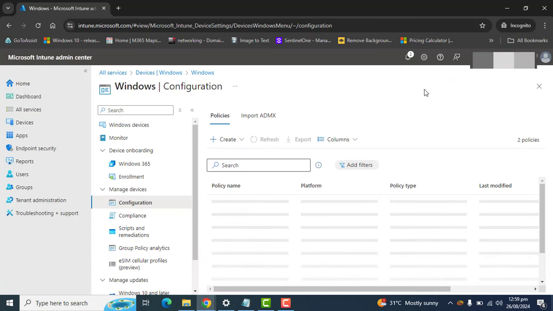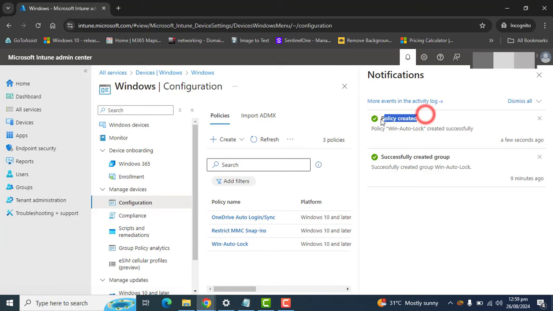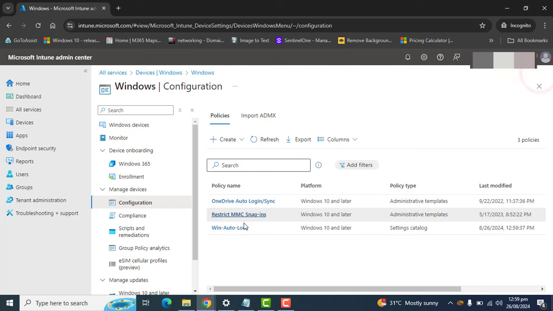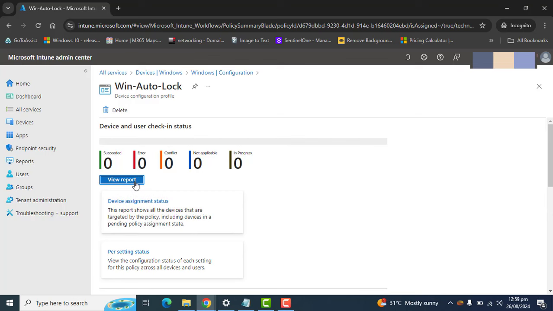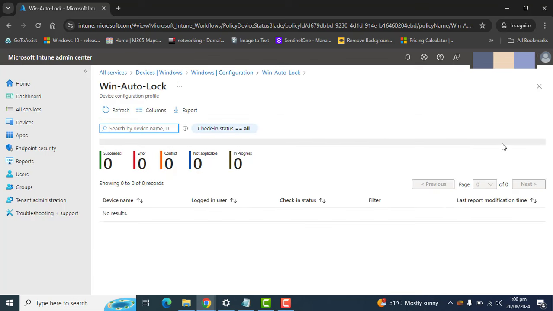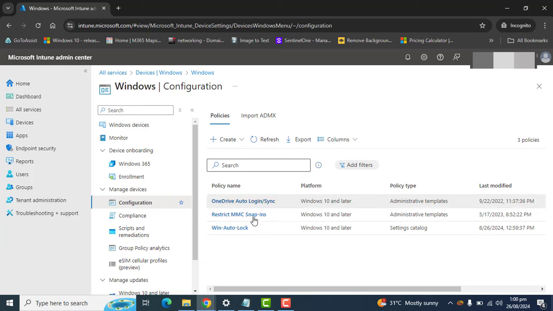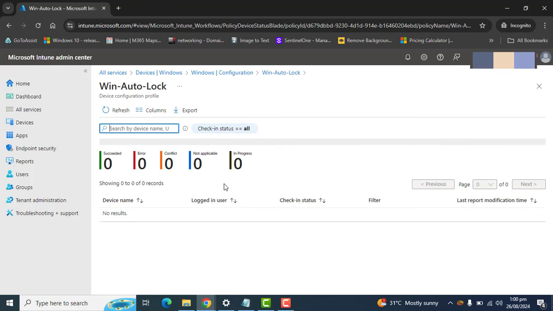Refresh here, and the policy is successfully created. That's perfect. You can see the Windows Autolock policy is created. Once this configuration profile is propagated across the devices that are added into the Win Autolock group, you will get a report here showing succeeded, error, conflict, not applicable, or in progress for all of these devices, with device name, logged in user, check-in status, and all details. And you can export the report from here as well.